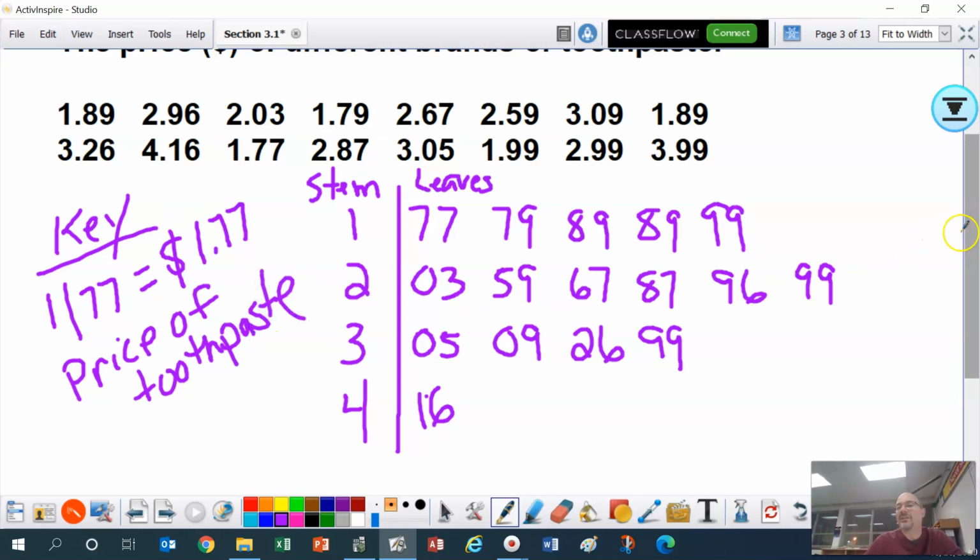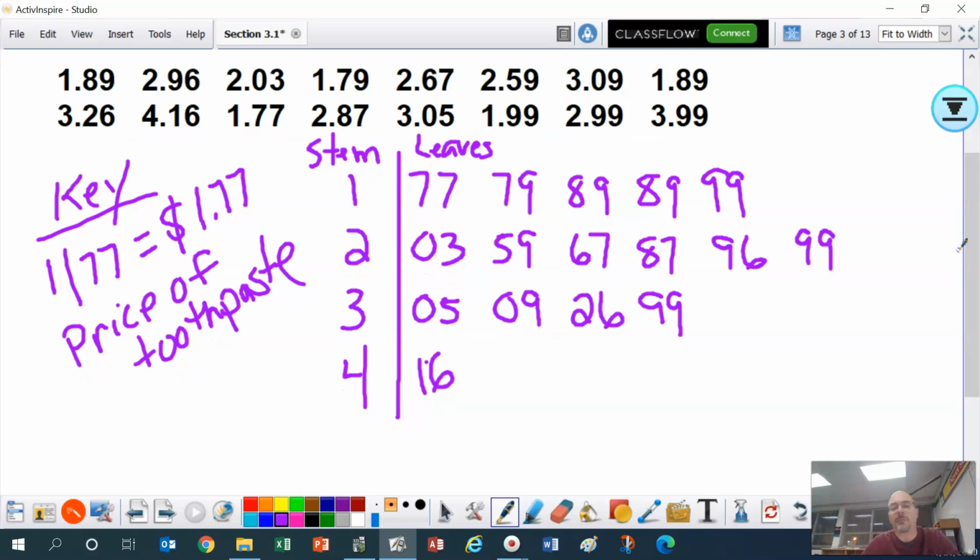Now, what is it showing us? Well, ladies and gentlemen, now I can real quickly look at the display and say, oh, most of the toothpaste costs somewhere in the $1 to $2 range. And there's one really expensive toothpaste that's $4.16. So again, the display is to inform us of information. So that's what I can see very quickly. Most of the toothpaste cost $1 to $2, and then one toothpaste costs $4.16.